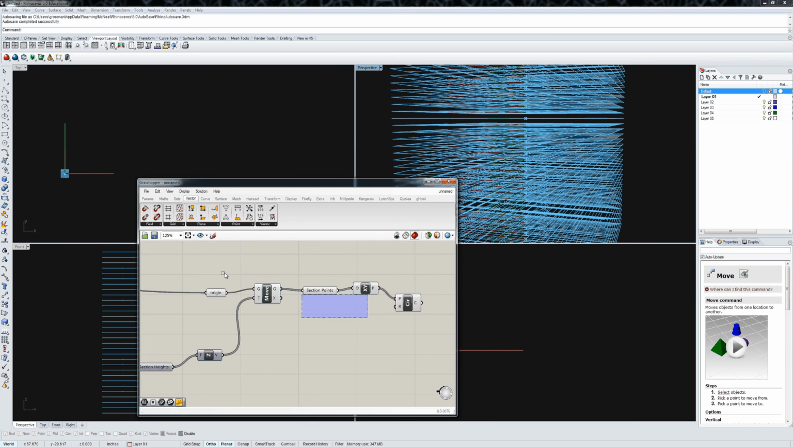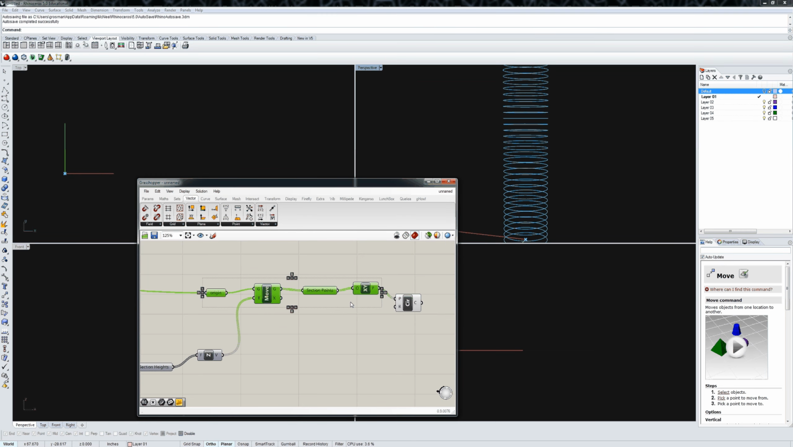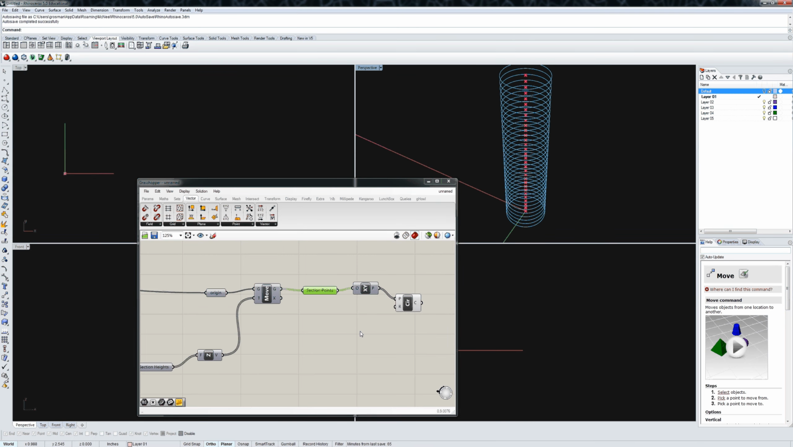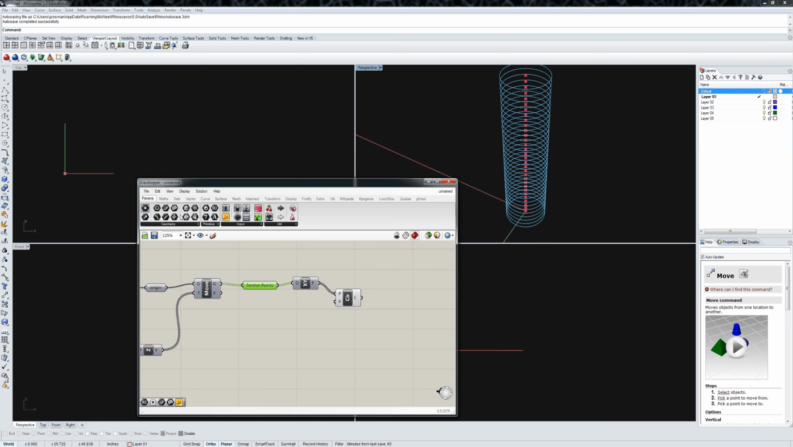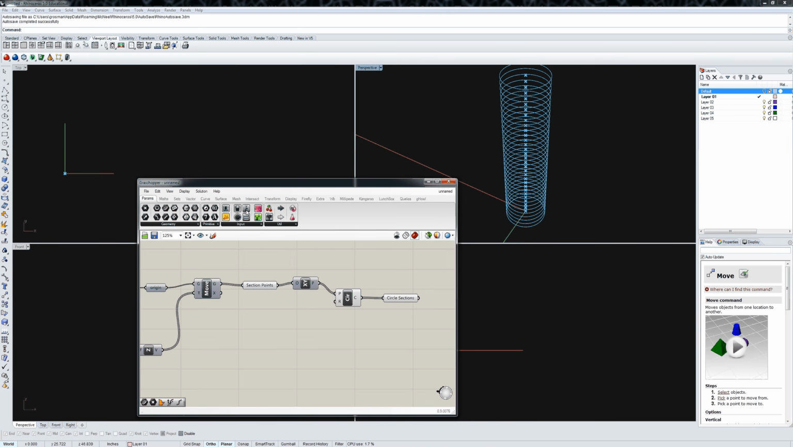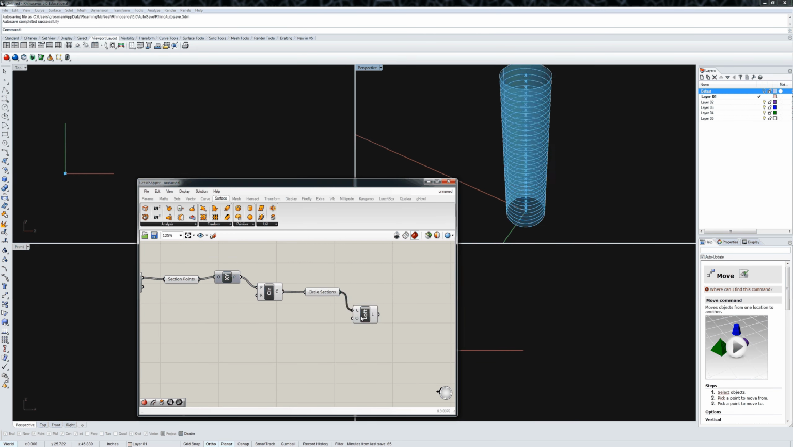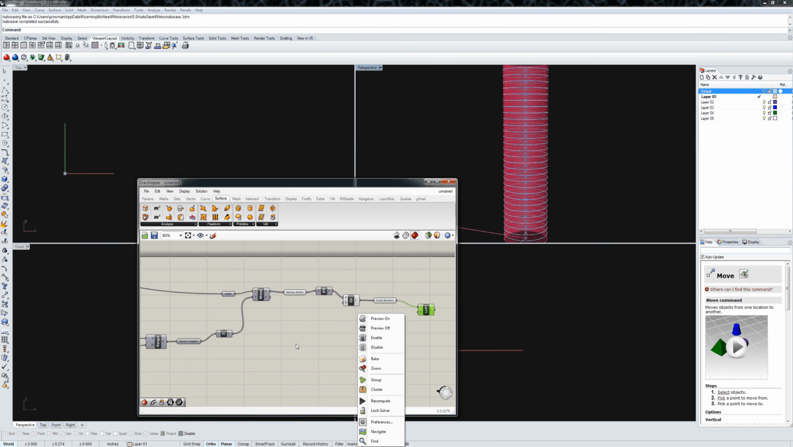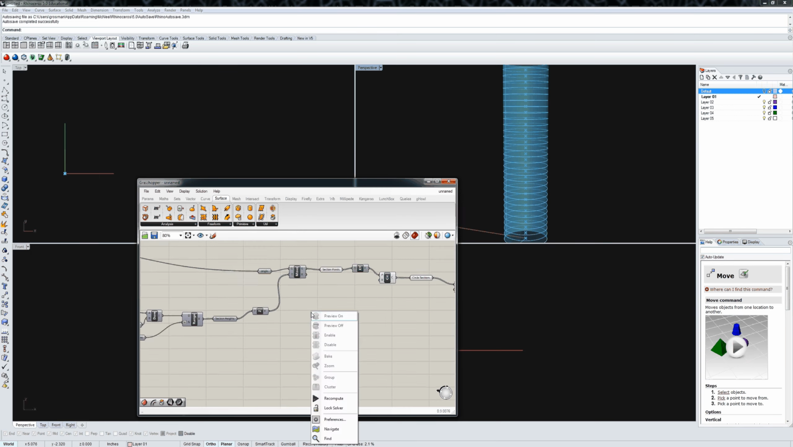Now if I turn off the preview on all this stuff here, maybe I'll keep the points on, you can see that now I have all my circles. Let's call this circle sections, and I could loft them. I get a pretty boring shape. So what I want to do is vary the radius of those circles.